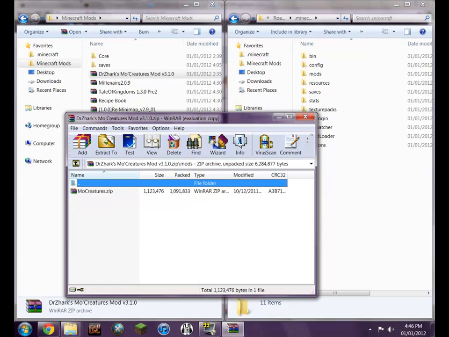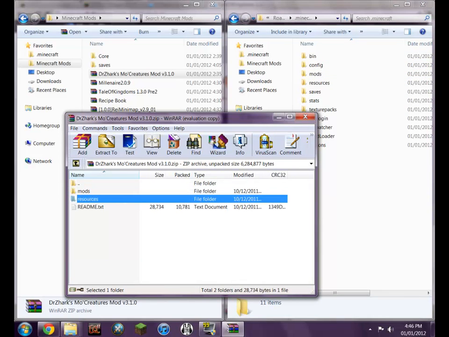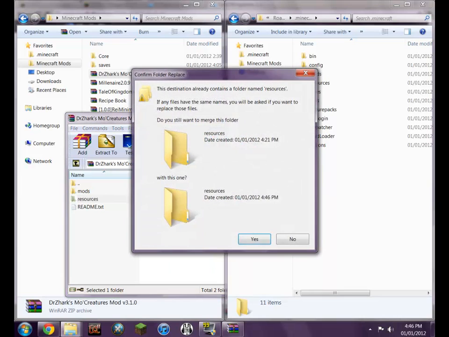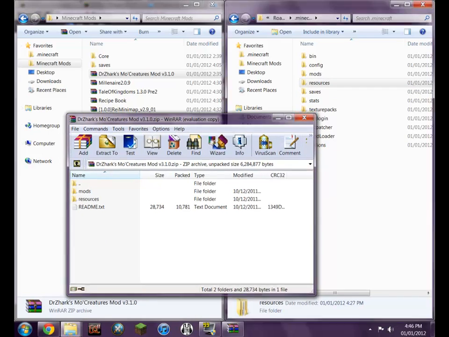One's in the mods folder, which is mocreatures.zip. We drag this up to our mods folder directly, and the other file in here is resources. What we're going to do is copy this into the base of our .minecraft directory, and it's just going to put in all the sound effect files, the textures for horses and bears and things like that. That should be it. That's done. If you have any issues, there is a README file right here as well.